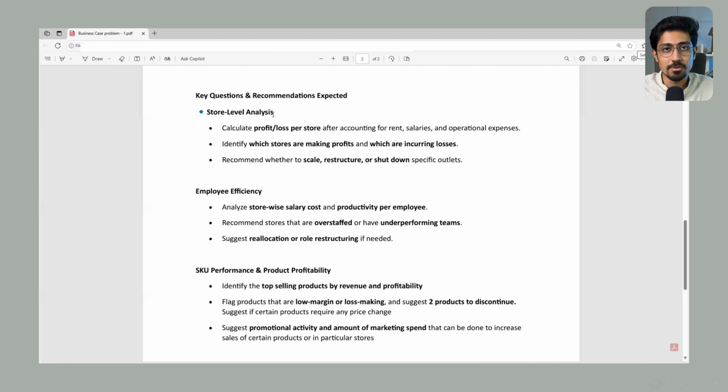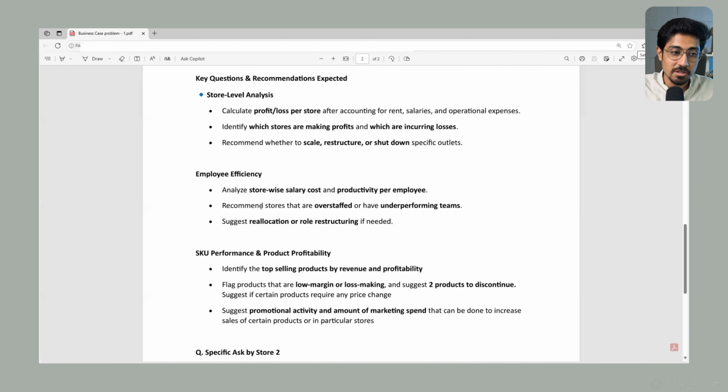Employee efficiency as well, which are the employees who are doing well, which are the employees who are not doing well, which are the stores which are understaffed, overstaffed. Those kind of analyses that you will be doing to understand where you can lay off certain employees, or where you need to hire more employees. So that is employee efficiency wise.